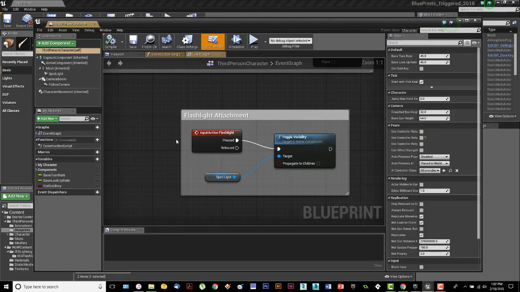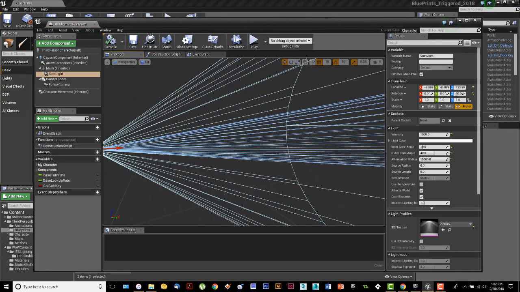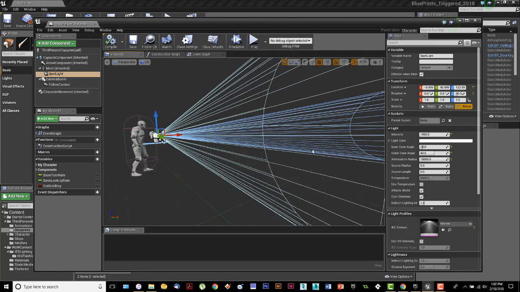So what we do is we add the light into here. Okay, what I've done to set it so it would work correctly in terms of a flashlight is the intensity. I'm going to set it at 1800 to start with.